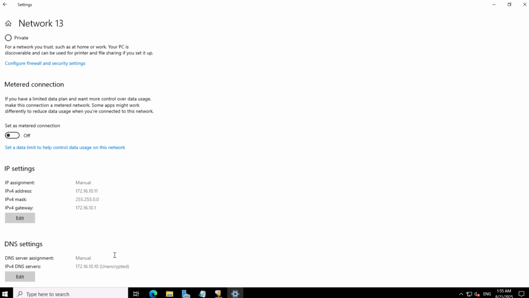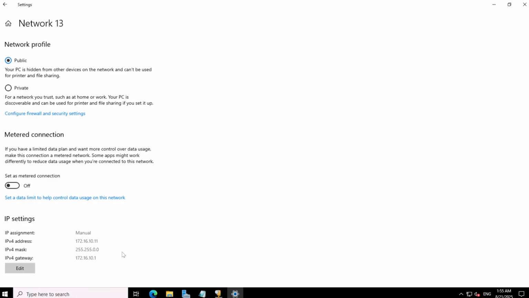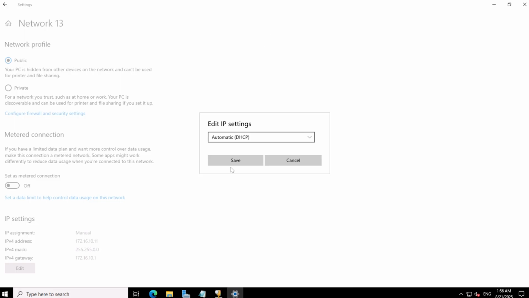So what we are going to do next is change the network profile to use the IP address assigned automatically from the DHCP server. To do that, we can edit the IP address settings. So we will choose Automatic DHCP from the drop-down list. And let's click Save.